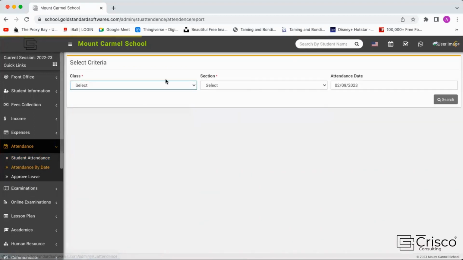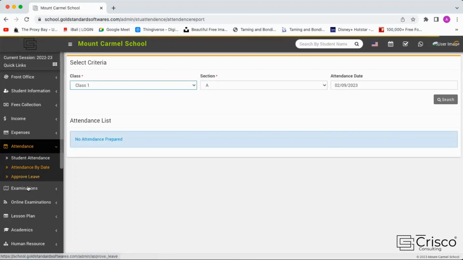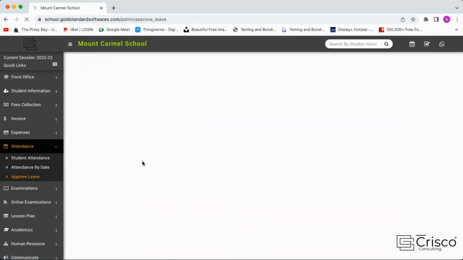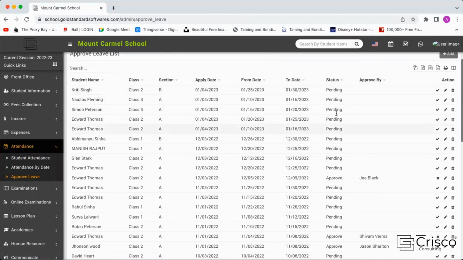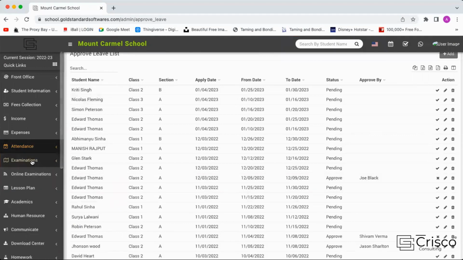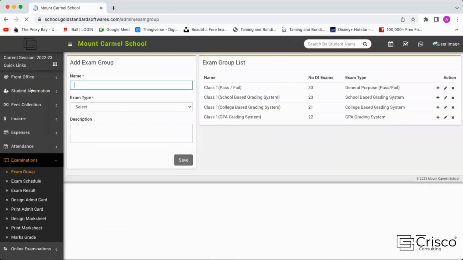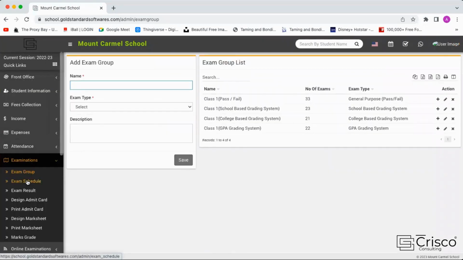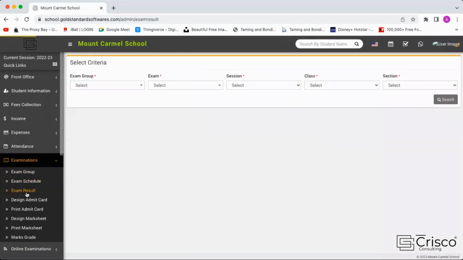You can have attendance by dates. Filters are common everywhere. You can approve leaves. So you get a list whether the leave is pending or approved and whom it was approved by. Next module is examinations. You can create exam groups. You can create exam schedules. You can even post exam results.